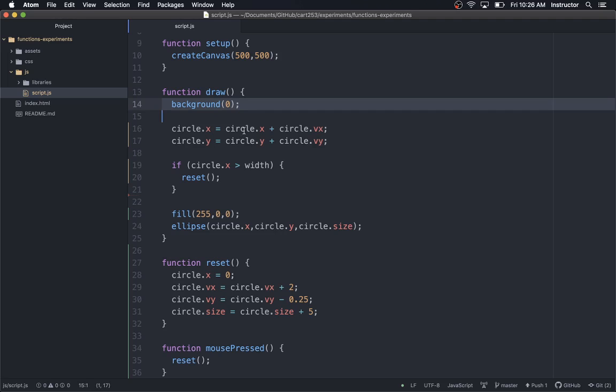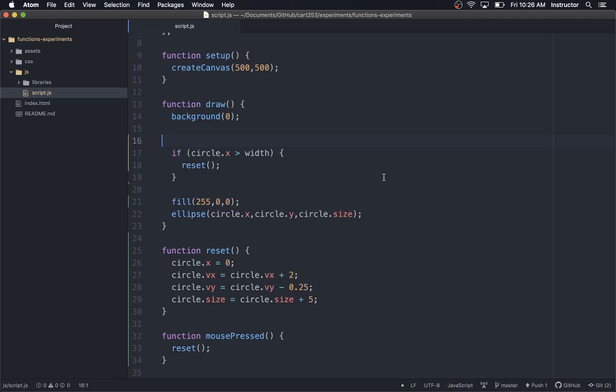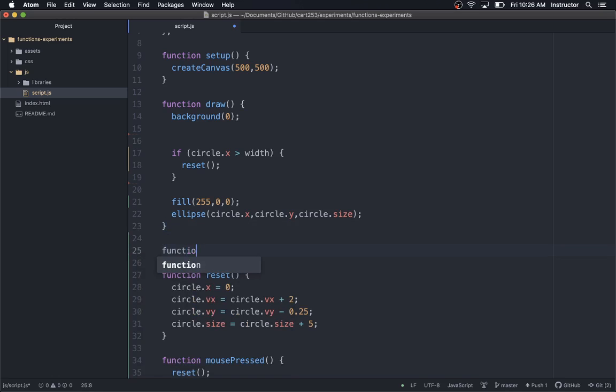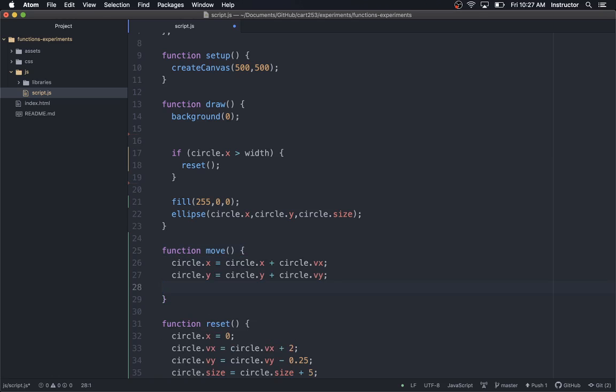But now we do start to have some things that mean something. So these two lines here mean that the circle moves, right? Those are the ones that change its position. So they move it. So that has a meaning. So why don't we turn that into a function as well? Let's do that. So let's cut those lines. That was Command X. And down below draw, let's define another function. And we'll call it move, because that's what we said those two lines of code meant. And curly brackets to define what move does. And then I'm going to paste those two lines into move.